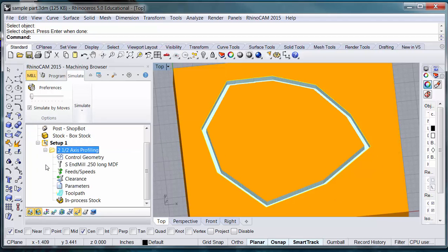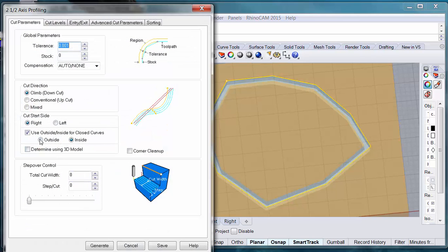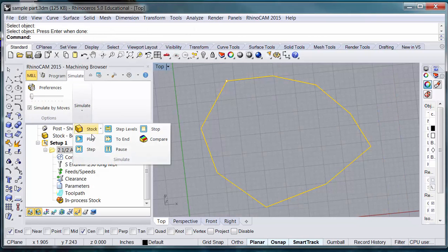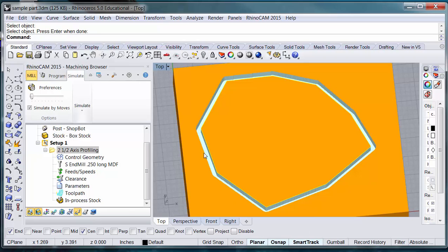Just like with pocketing, we can reopen this and change settings. So I'm going to go into parameters and I'm going to change from the inside. Notice how my line goes on the inside of the yellow line. I'm going to generate this again and simulate. And now notice how it cuts the tool path on the outside of the tool line or outside of the drawing line. So probably the biggest mistake people make when doing profiling is they get the wrong side of the line. Either they meant to cut inside and they cut outside, or they meant to cut outside and they cut inside. So be sure and double check yourself.